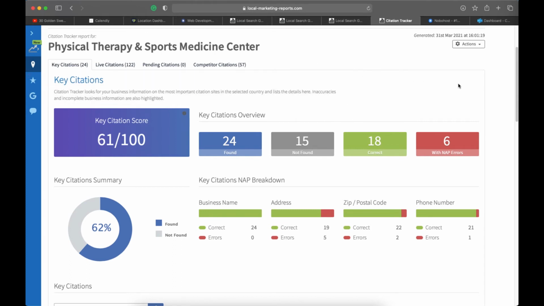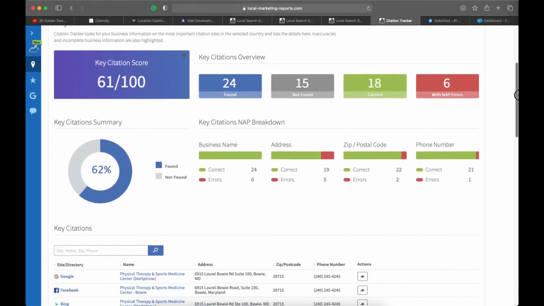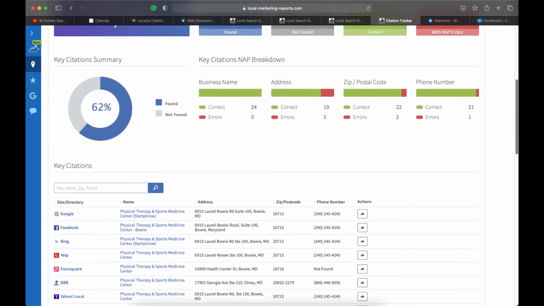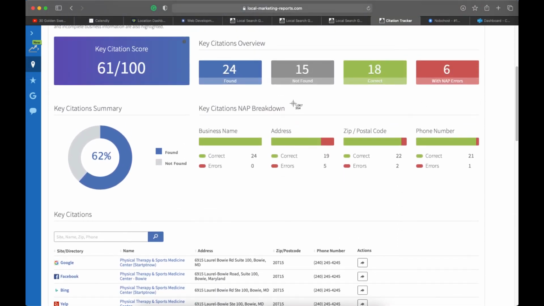And we have an eye on this list to make sure they are correct. In the overview section, we can see number 24 in the blue box, which means we have 24 citations in this list. There are also 15 missed, 18 correct, and 6 with NAP errors. Now let's check the list in detail and find out what these NAP errors are.